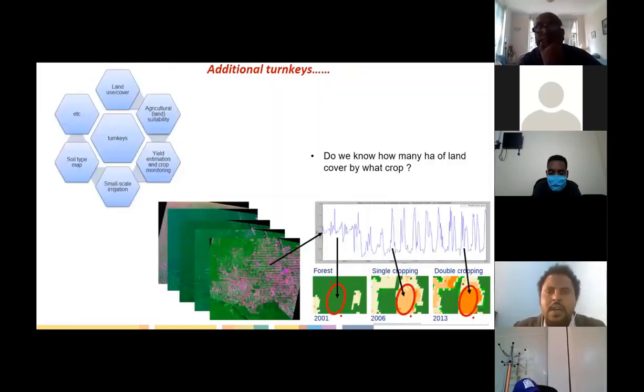So there are also a few techniques that are helpful to improve the advisory system in agriculture in the country. The Geospatial Community of Practice, some of the members have been engaged to develop some outputs in these areas. For example, land cover and land use maps, agricultural land suitability maps, yield estimation and crop monitoring tools using remote sensing, small-scale irrigation, and soil type maps. These are some of the key important products that the Geospatial Community of Practice and the members try to produce to support the agricultural advisory system in the country.